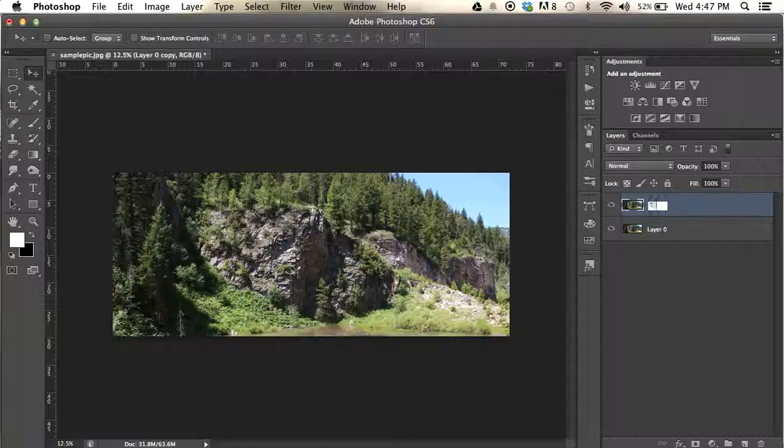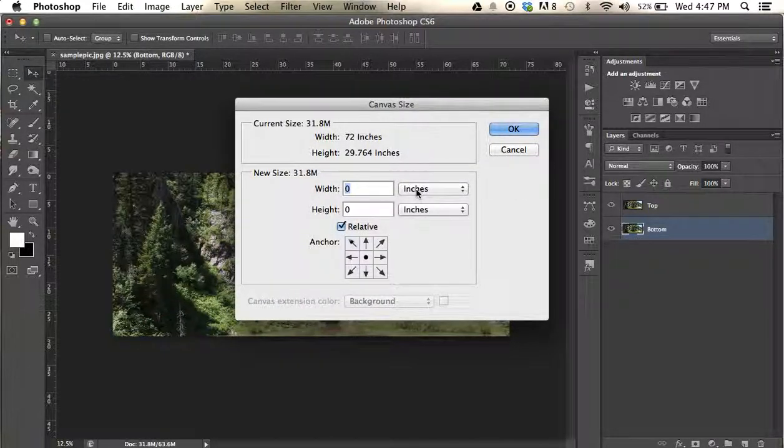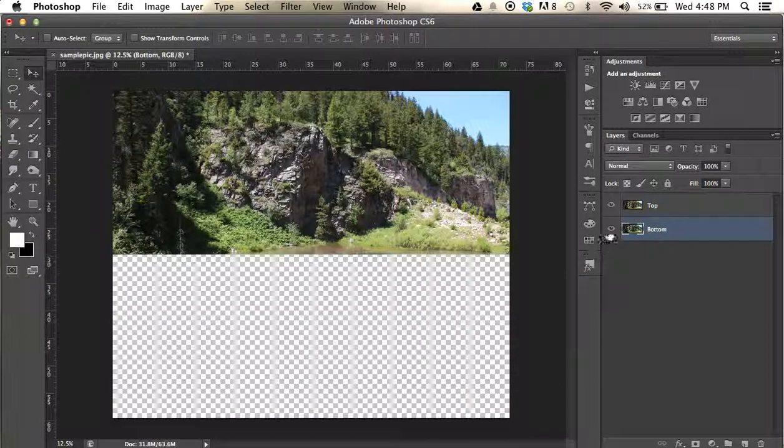So we're going to quickly name these, the top one top and the bottom bottom. And with that done, we're going to hit Command Option C or Control Alt C. Change these units to percent and then change the height only to 100. Make sure your relative checkbox is checked and that your anchor is this top center one and hit OK.